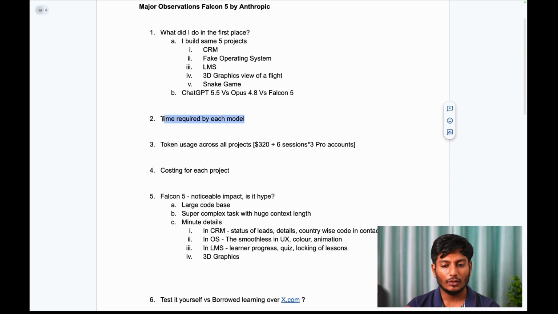So we have seen the time required for each of these models, right? When we talk about GPT-5, it was less than a minute. When we talk about Opus, to build this especially, it was about 12 minutes, and it was about 20 minutes.